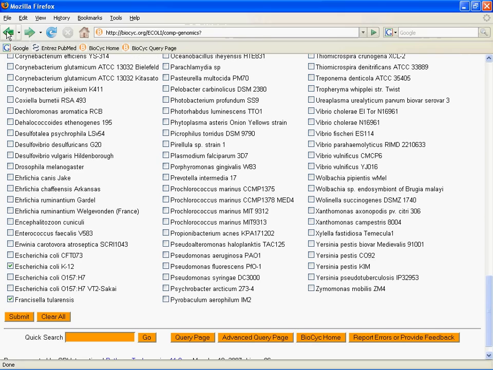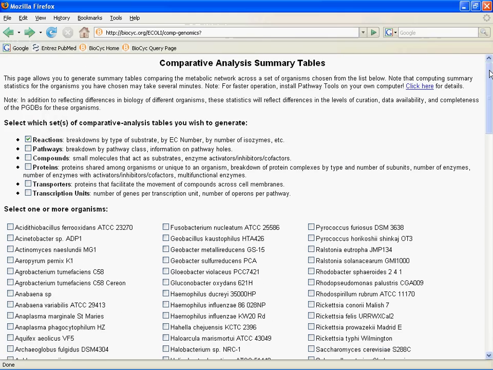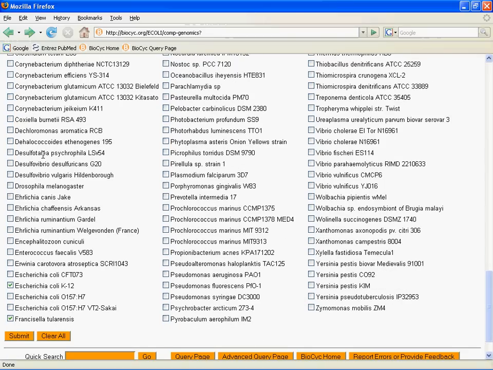Back to the original comparison page. My organisms are still selected. Let's go back to the top of the page. Instead of looking at reactions, let's look at functional units. Let's look at pathways. So I've clicked pathways. I'm going to page down again. And once more, I'm going to submit. And now we're comparing pathways across coli, Francisella, and Homo sapiens.